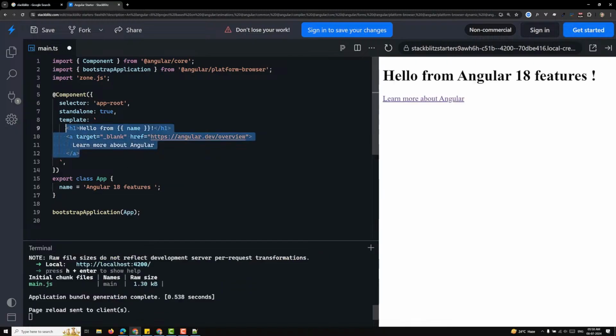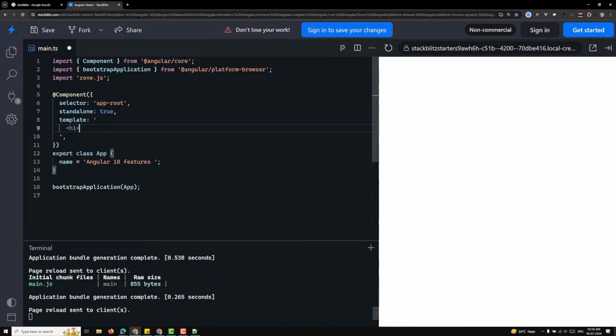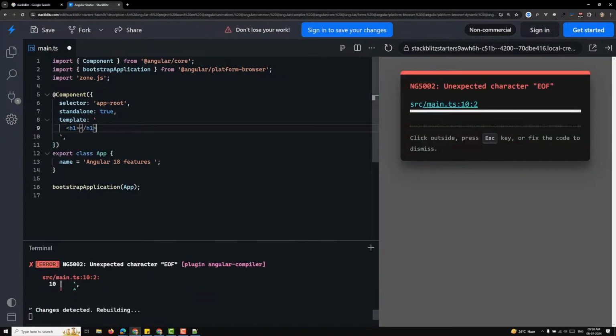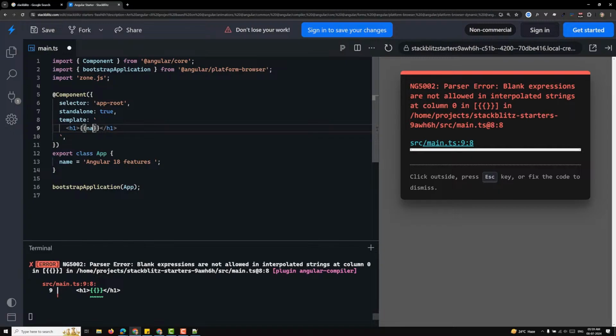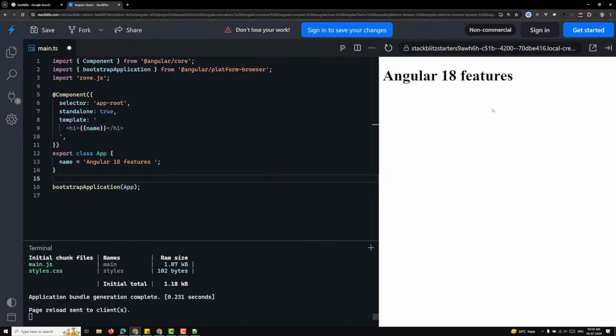Now I will remove this entire thing, and I will use an h1. If I want to refer to this variable in the template, then we need to use the text interpolation. This is called text interpolation. Now I can represent the name here, and now you will be able to see the same output. We need to use the interpolation to display the value of this variable in the corresponding component template.